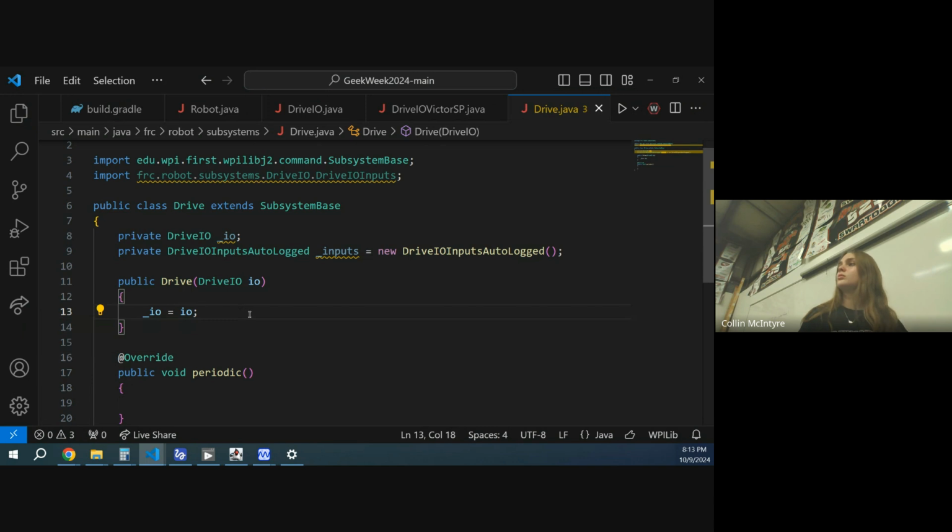So this might look a little bit weird, but what's happening here is when we create our Drive subsystem, we need to tell it, hey, here's the hardware you're working with. In most cases, we will want to give this our Drive.io Victor SP class. But when we're simulating, we won't want to give it a Drive.io Victor SP because that deals with hardware. We'll want to give it a Drive.io Sim, which we haven't created yet, if we want to simulate the inputs. The subsystem doesn't care. It'll run the same logic regardless of what kind of hardware it thinks it's interacting with. It just needs a reference to what it's actually going to be interacting with.